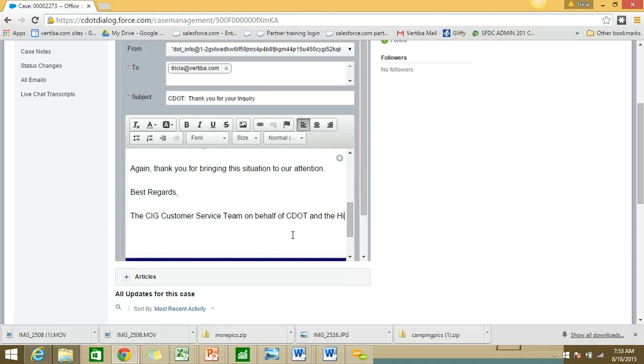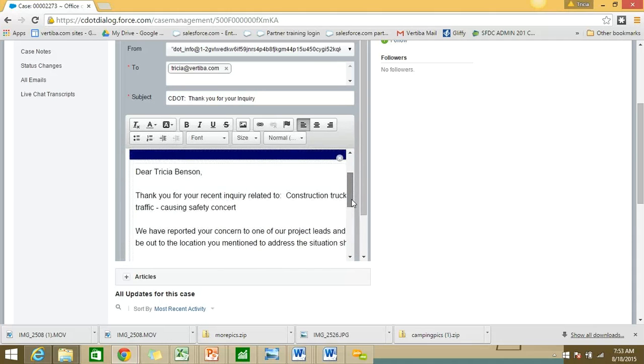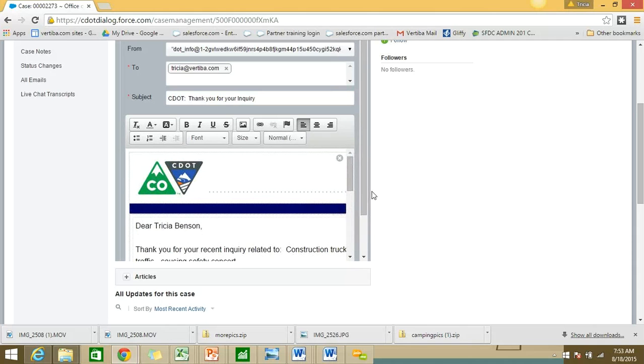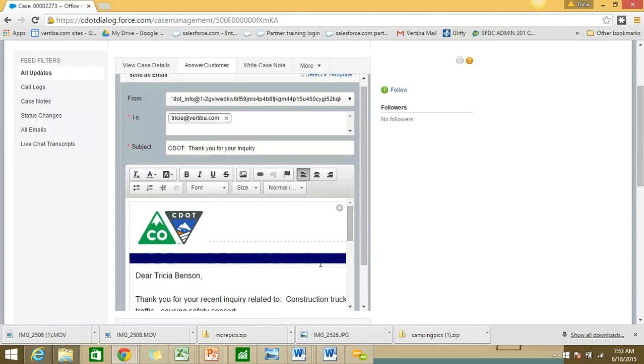and the Highway 36 Express Toll Project. So something like that. And it may be that you want to have an email template that is specific for you. So I just wanted to demonstrate the features of both the email template and the email in general.